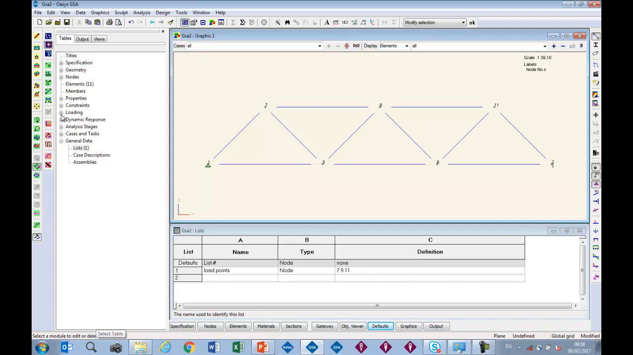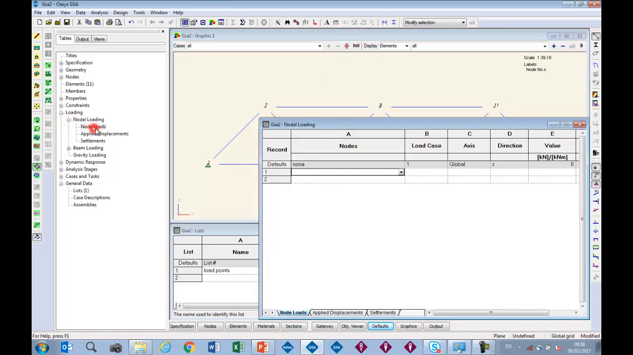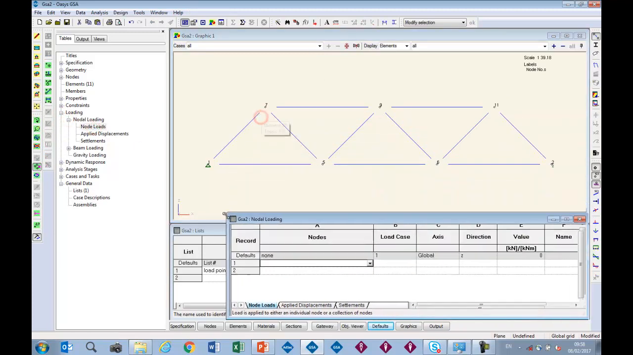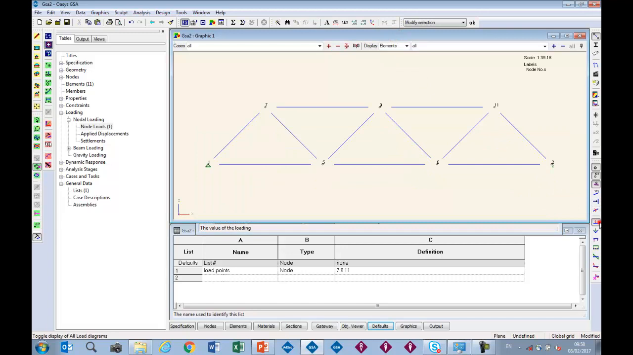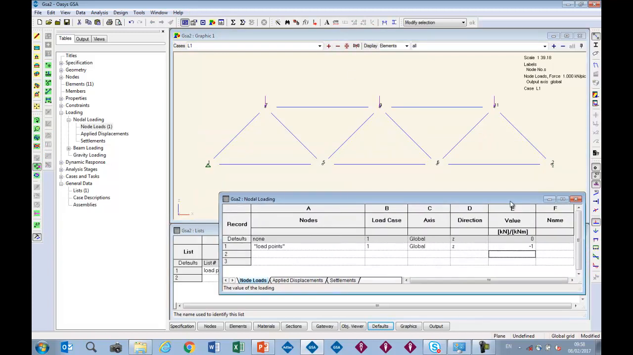I can then go and create these loads in the load table, and you see, because there's a list there, I can then select that list. Case one. Make sure we do have some load on them, and always check the load arrows, because it's very easy to put the loads in with a positive number and therefore end up having loads going up rather than down.